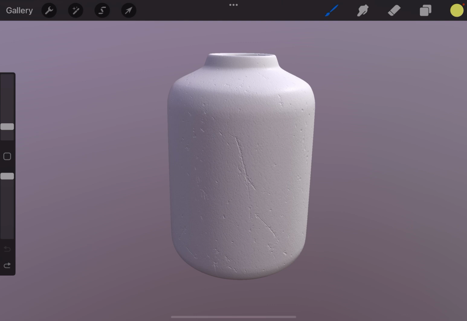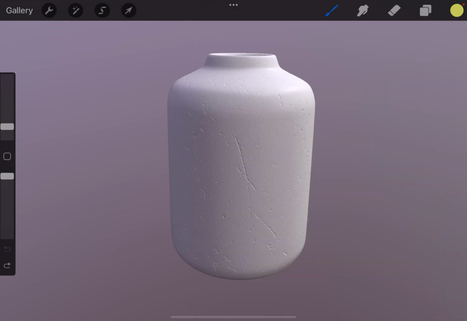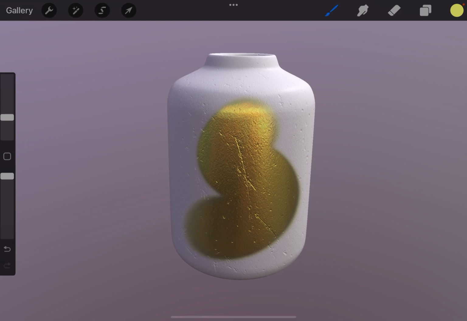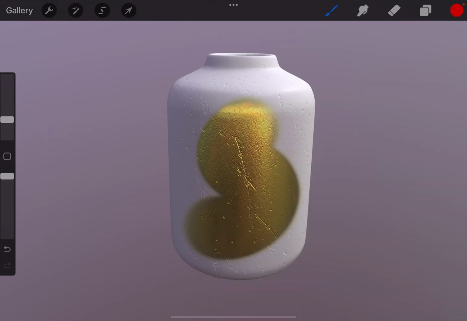One of the other really cool additions to Procreate 5.2 is the ability to paint with a metallic brush. Now, there are some metallic brushes built in, like this Avalon brush. I'm just going to paint an example of it right here. And with the metallic brushes, you can change color, change size and opacity, just like you would with a normal brush.